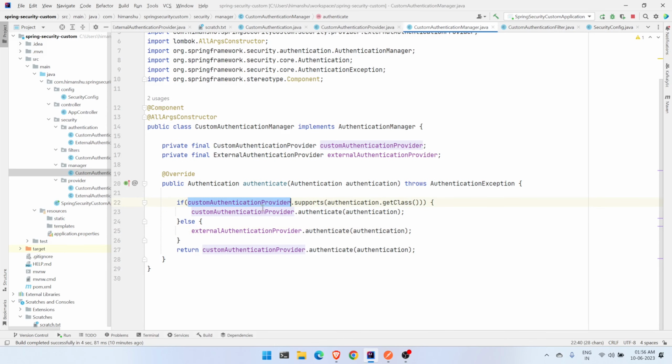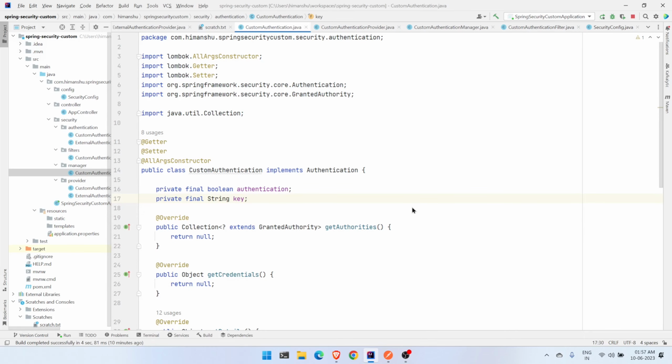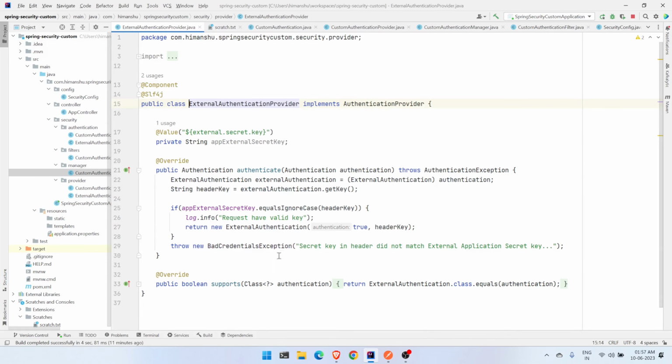Okay, so what we are saying is if the custom authentication provider supports this one, that means a custom authentication object is coming over here, because if you look at the supports method, we are checking whether the authentication class is actually of custom authentication. And in the case of the external authentication provider, we change that value to external authentication.